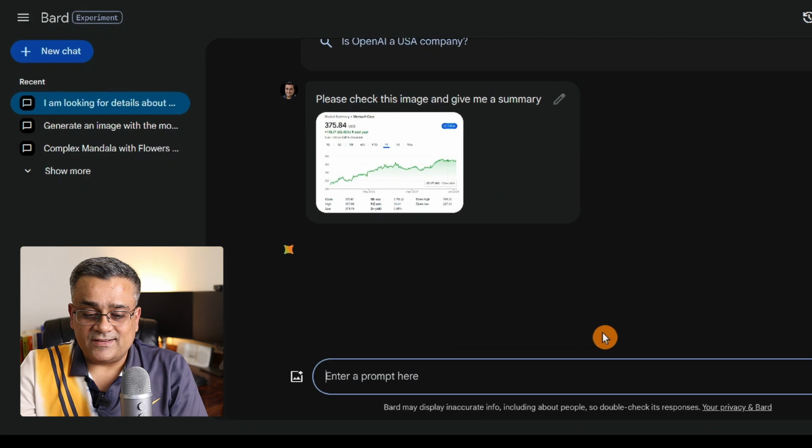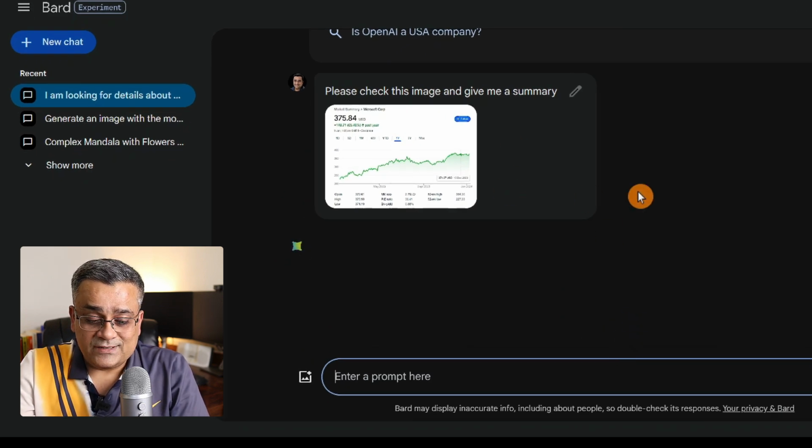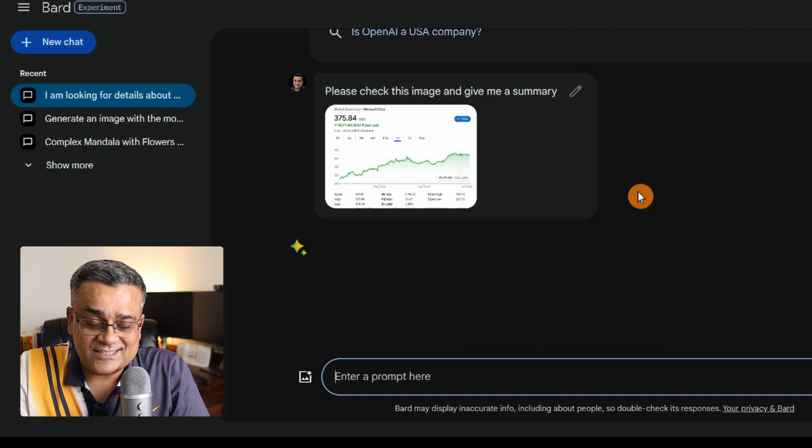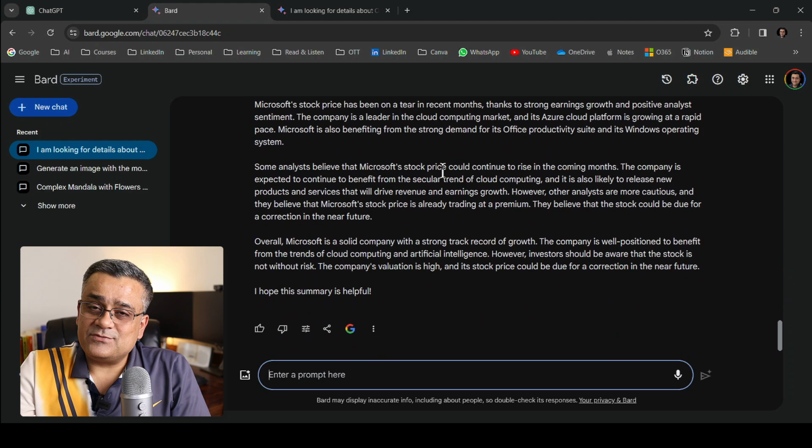And if I hit enter, it will check this particular image which I added. Now let's see how it comes up with its responses. Now you can see it already read that and it came up with the option that it's a Microsoft stock. And it gave some certain details.